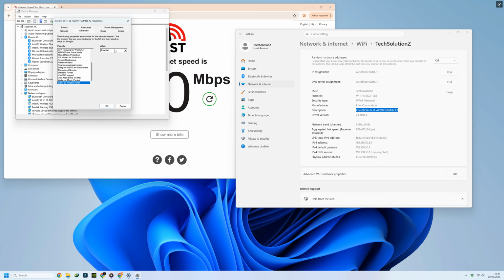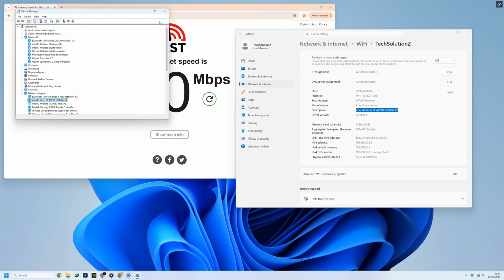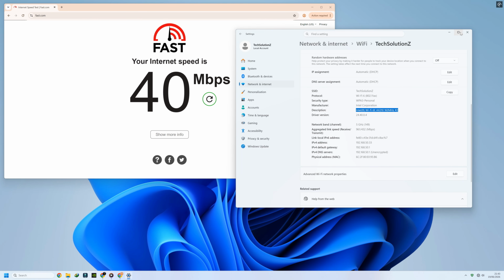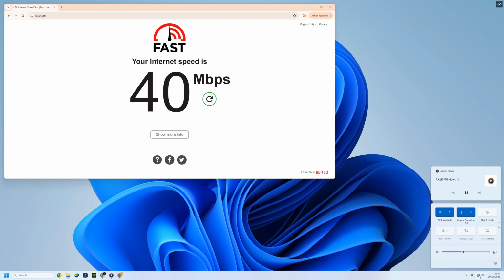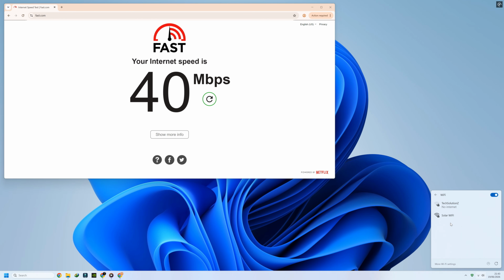After making these changes, click OK and restart your computer. Once Windows reconnects to your wireless network, run a speed test and spend some time using your normal applications. In many cases, you'll notice improved consistency, lower latency, and better overall performance.